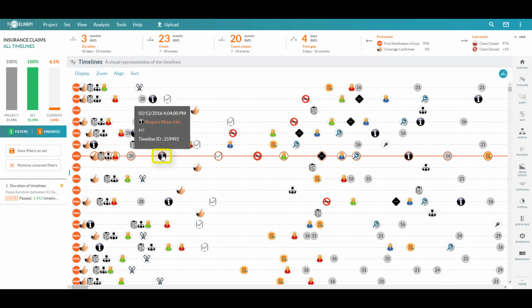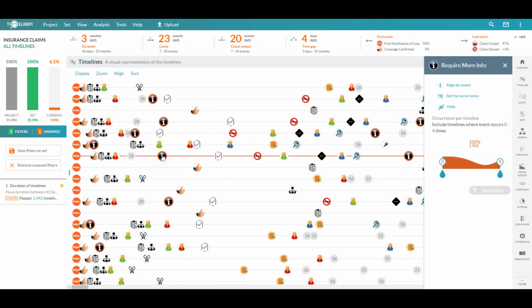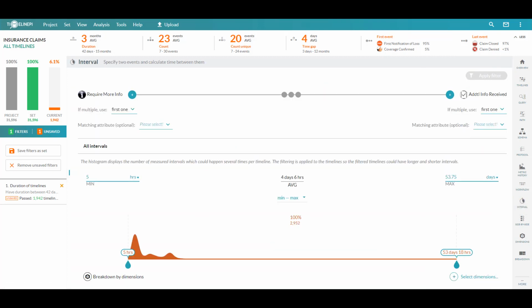So I'll click on my requirement for more information step, and then I'm shown a histogram and all the details as to how often this requirement for more information is done as a part of these claims. So I can scroll this threshold to the right, maybe dig a bit deeper and only drill in and look at the claims that have 3 or 4 requirement for more information events. But I want to get a bit more quantitative about this and see exactly how much time it's costing us each time we go back to the customer. And we can do that using the time interval measurement tool. So I'll bring that up.